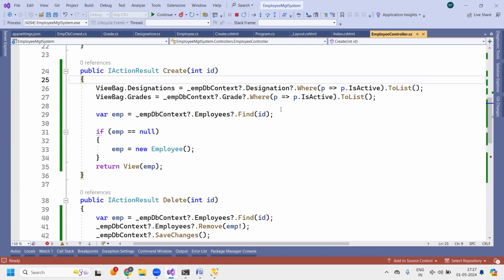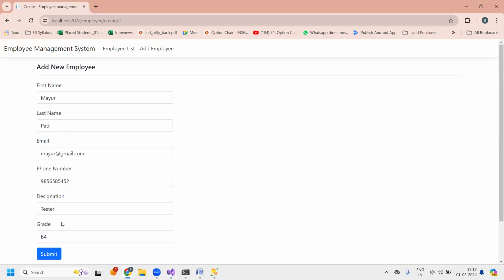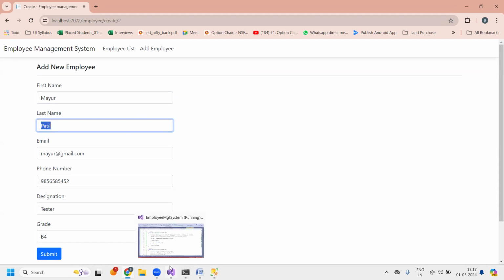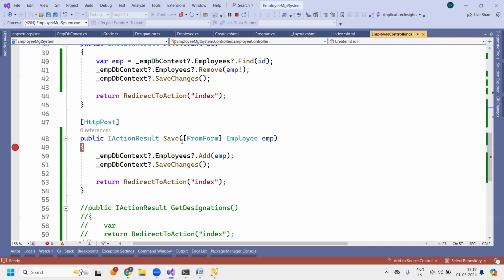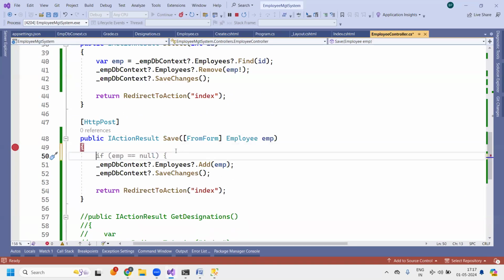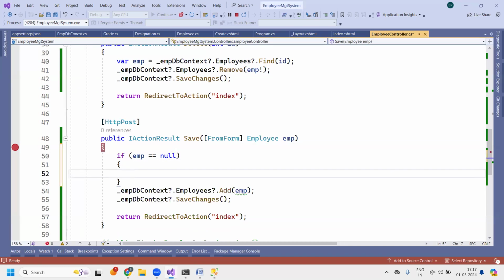Now let's continue. See, Mayur, Patil, everything is pre-populated. Got it? Now if you change, let's say, I want to change Mayur Patil to Mayur ABC something, Chauhan. So in that case, it should not create a new record. It should update that record in the database. So anyway, it will give a call to save method only. Here we can decide whether to update or create like this.